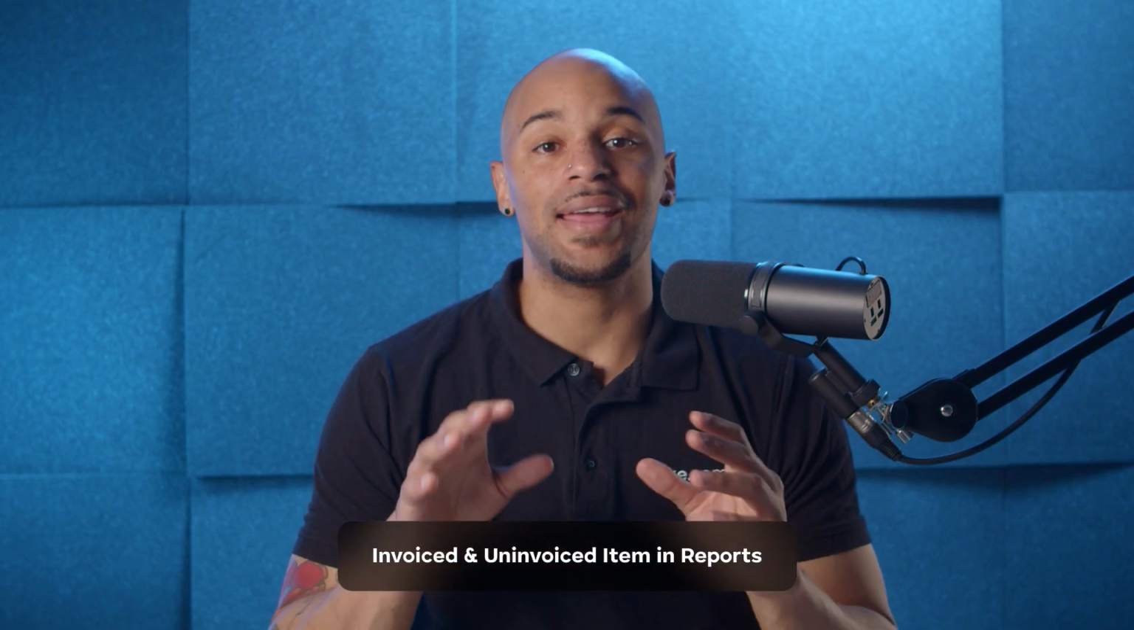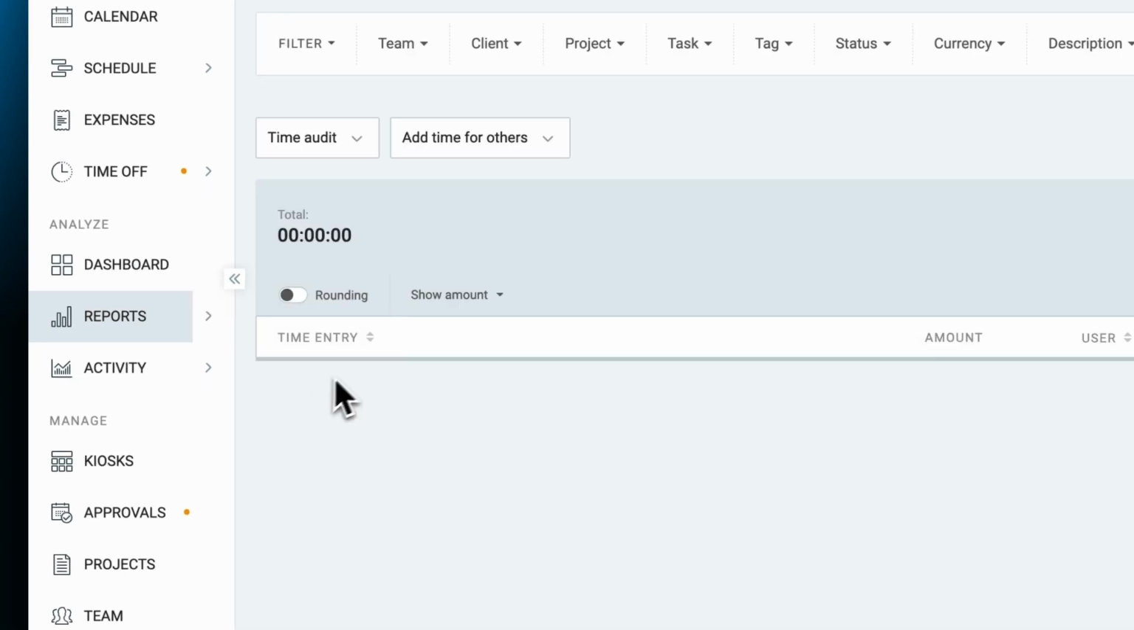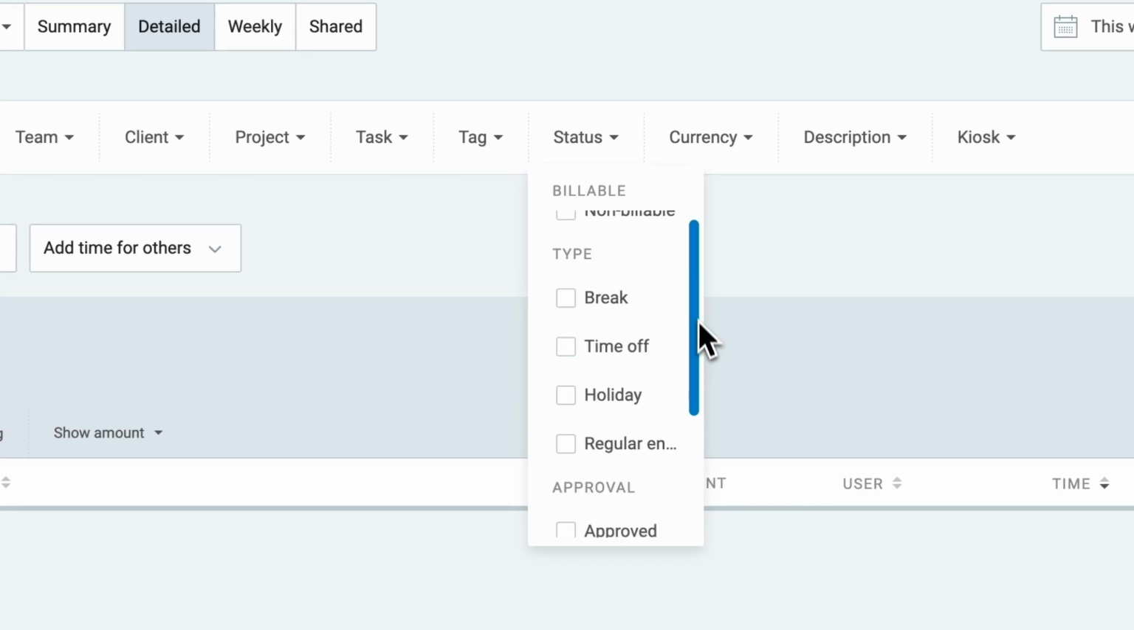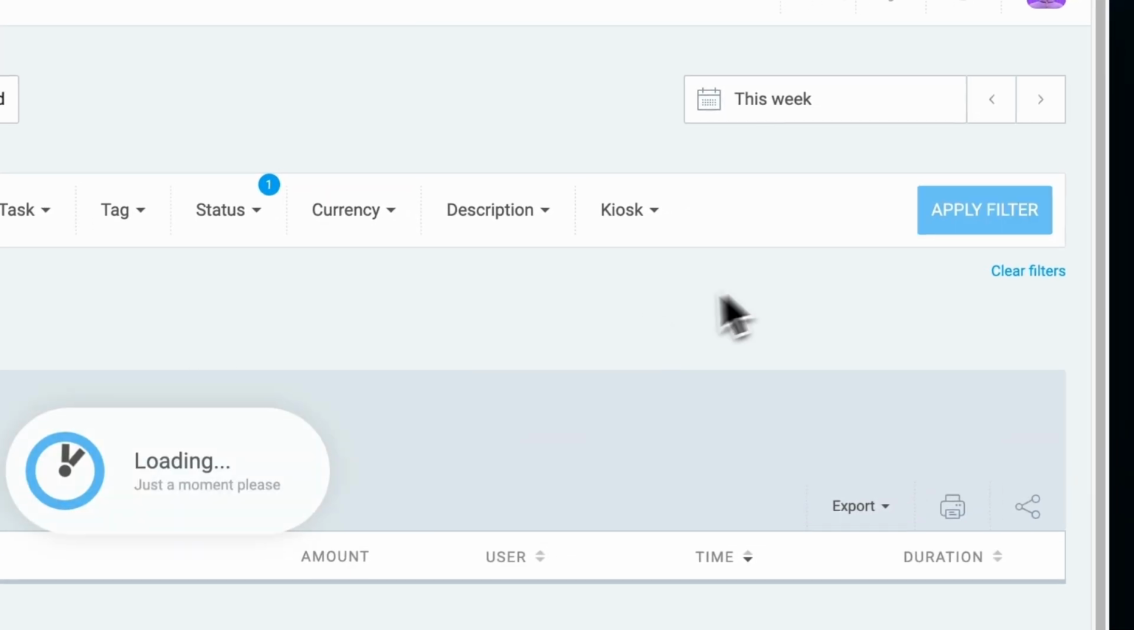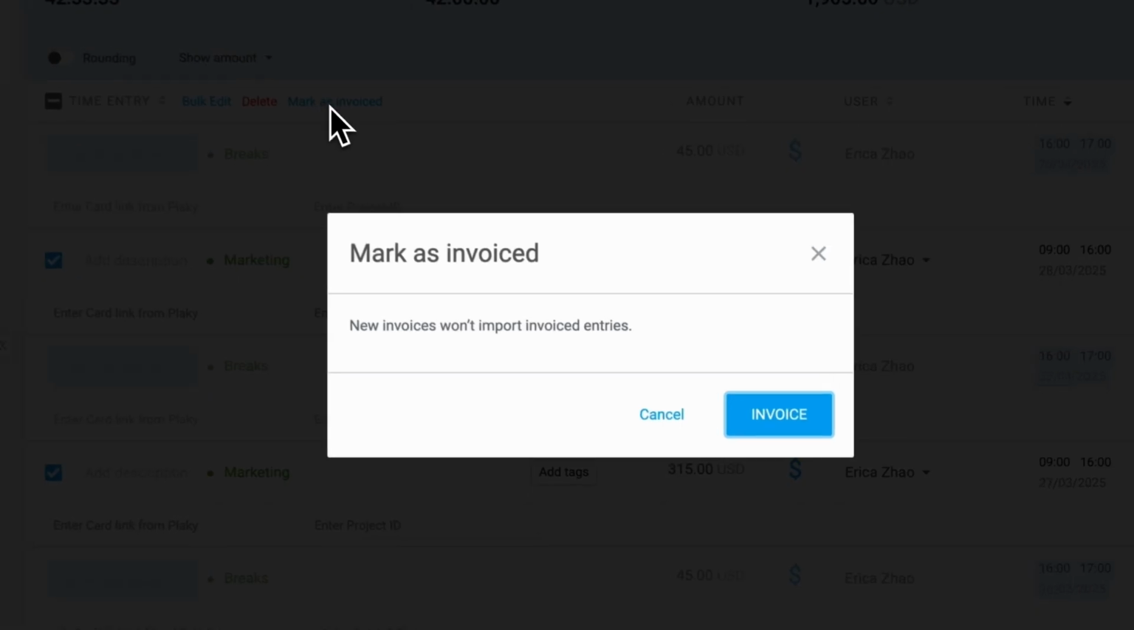When you create an invoice and import time and expenses, they get marked as invoiced. But Clockify also allows you to manually mark them as invoiced or uninvoiced in case you wish to prevent certain entries from being imported in the future or there was a mistake. Go to the detailed report in the reports page and check the uninvoiced status filter, choose all the item entries you need via bulk edit, and click on Mark as Invoiced.